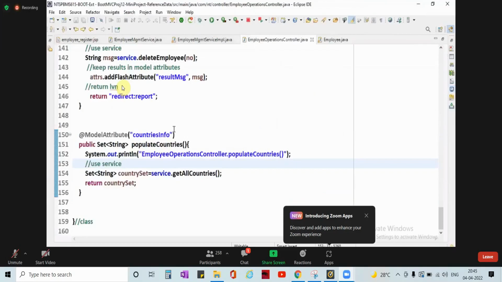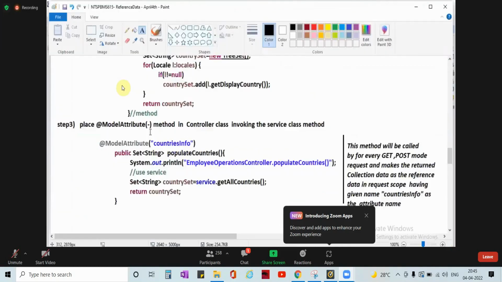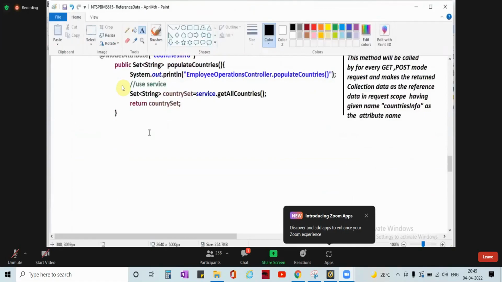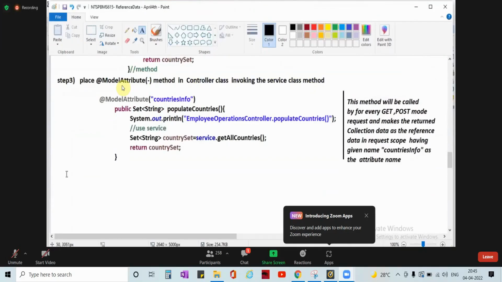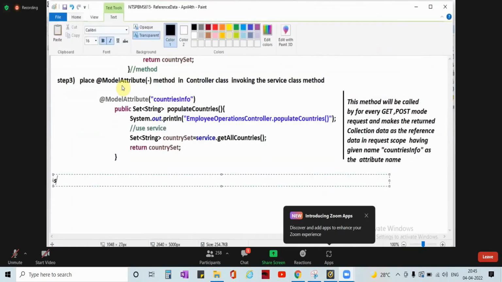If I don't know this concept, guys, if Spring people have not given this concept, I should write a loop in the JavaScript to add each item to each option. That is going to be very complex or not, guys?